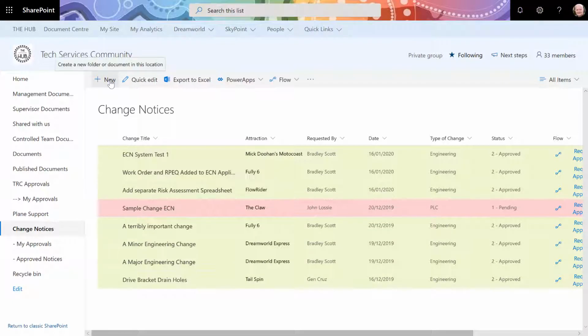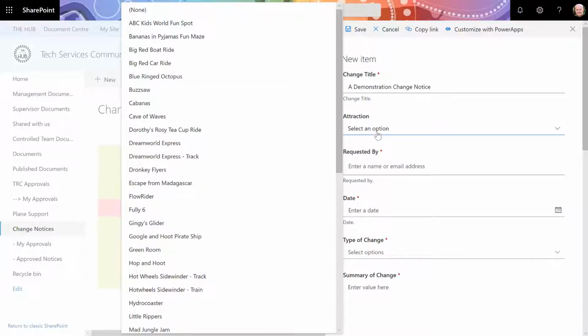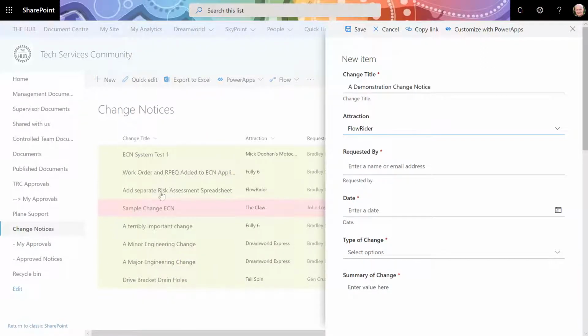To create a new ECN, select the New button, which will open the form. Complete the form, and many of the fields are mandatory as this form will create your change notice documentation. When the form is complete, click Save and the form will close. The newly created change notice will then appear in the list as pending.